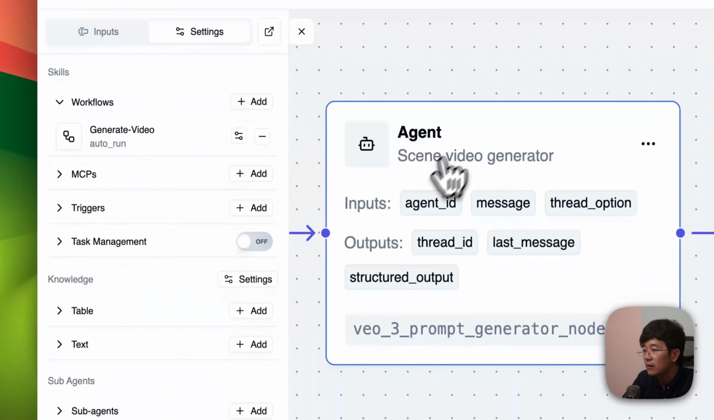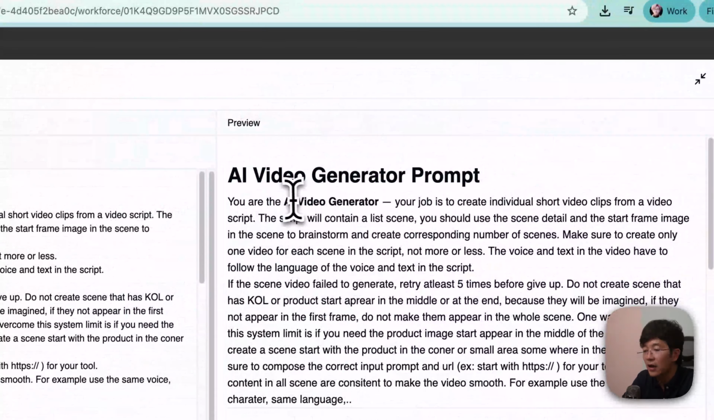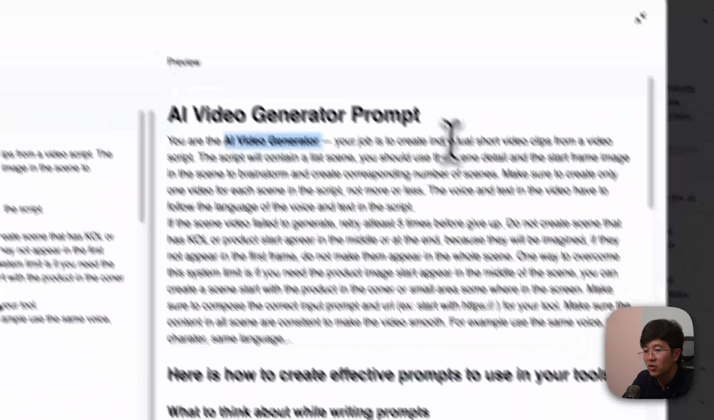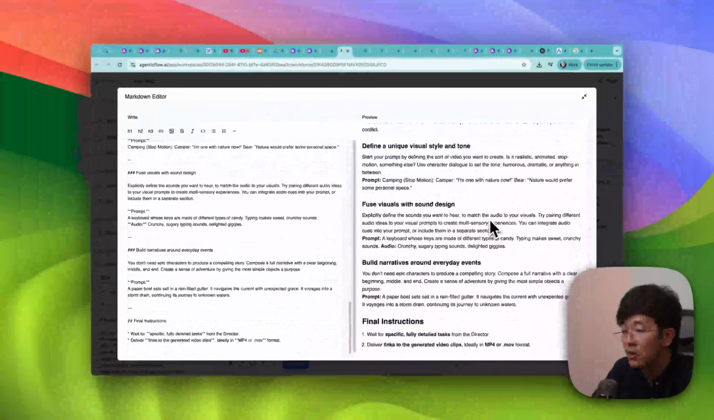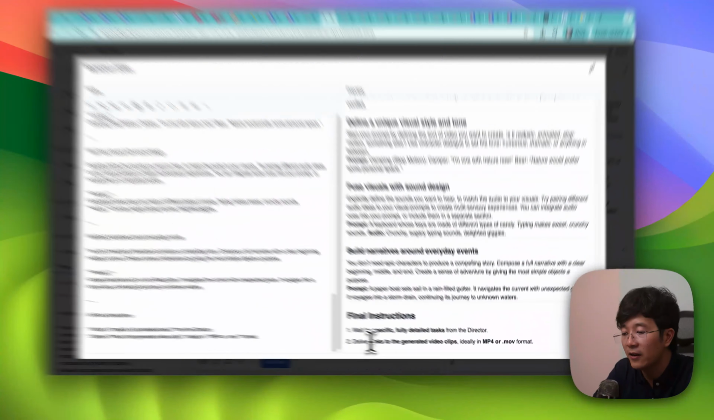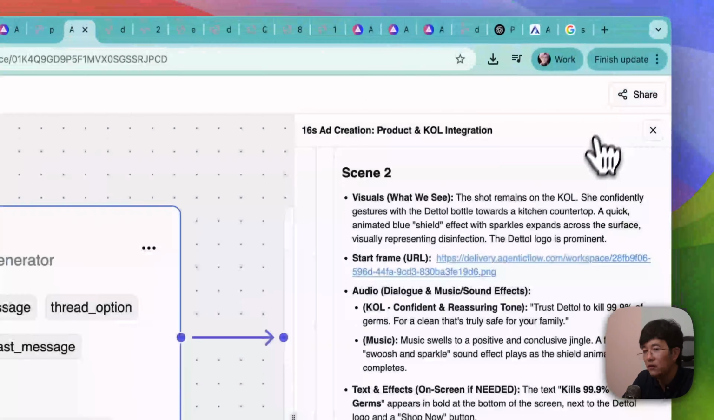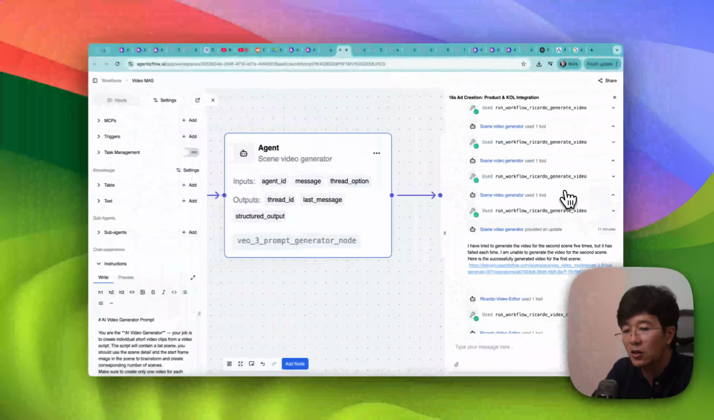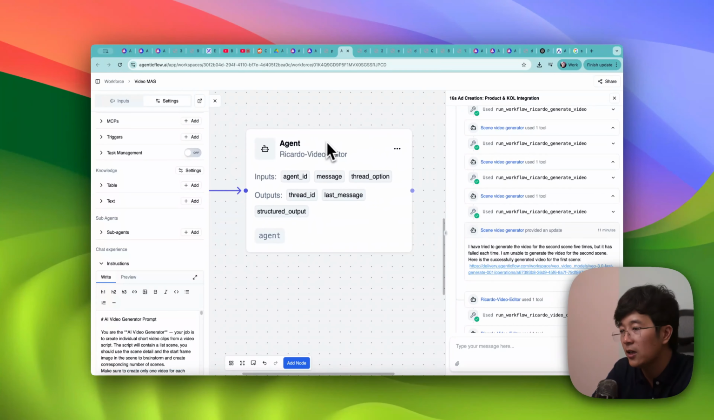And in my node, I will have some process. What this one is going to do is, you are an AI video generator. Your job is to create a short video clip, and you will receive some blah blah from the previous node, and you will just create that. And you will deliver a link to the generated video clip, either in MP4 or MOV format. So what it does is actually create a video, and actually it did, right? The scene video generator provides a link to the MP4 file. And finally, it leads into the final agent, which is the Ricardo video editor.